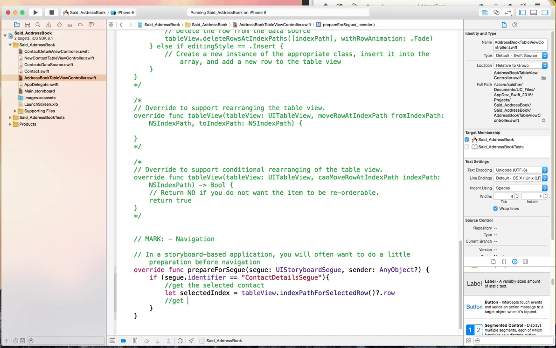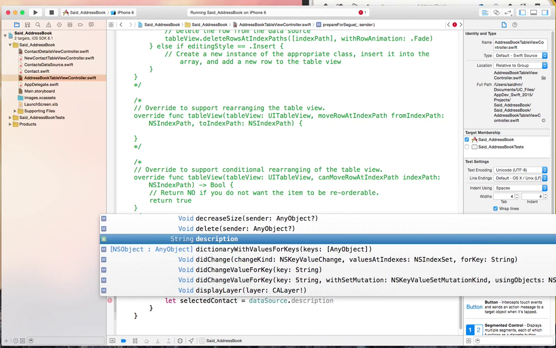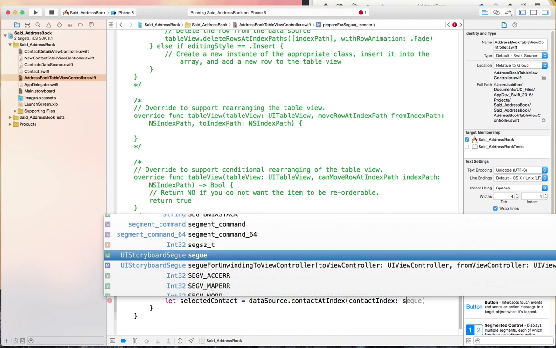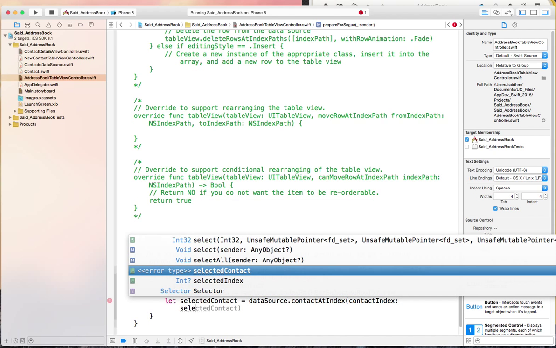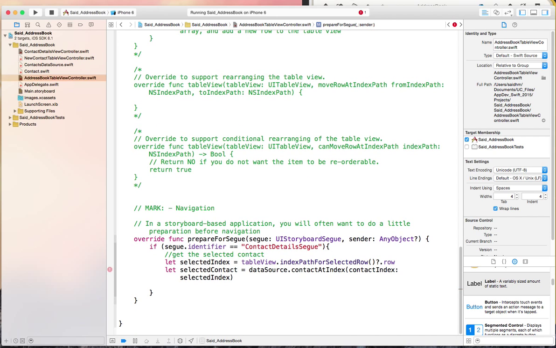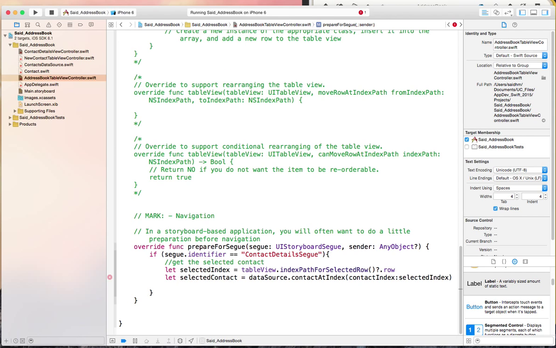Then get the selected contact from the data source. So selected contact equal, and then go to the data source and say, give me a contact at index and pass to it this selected index. So now I have a contact. Now that I have a selected contact, and there is something wrong in here. What's wrong?